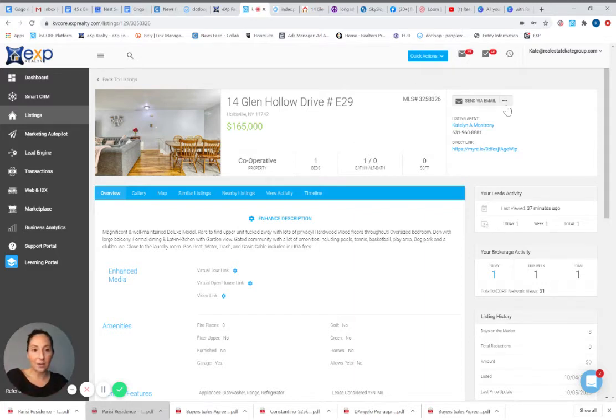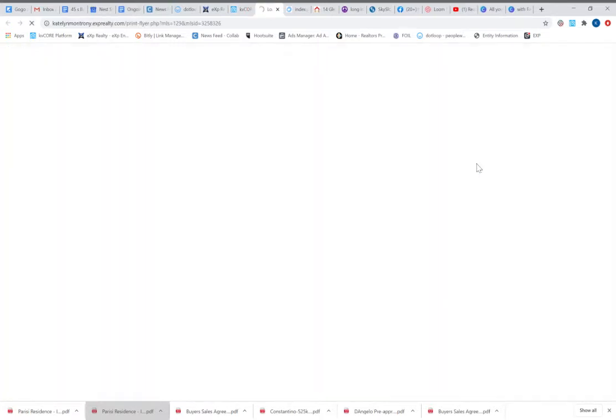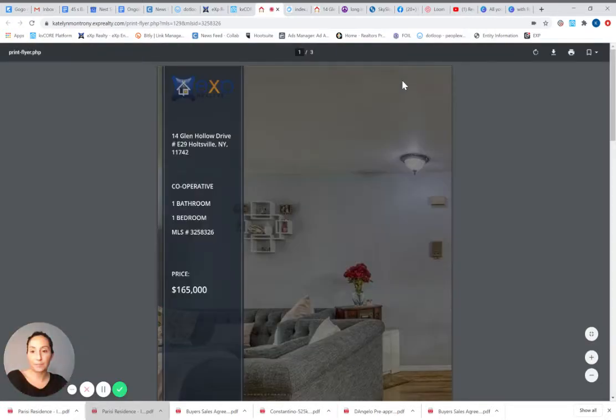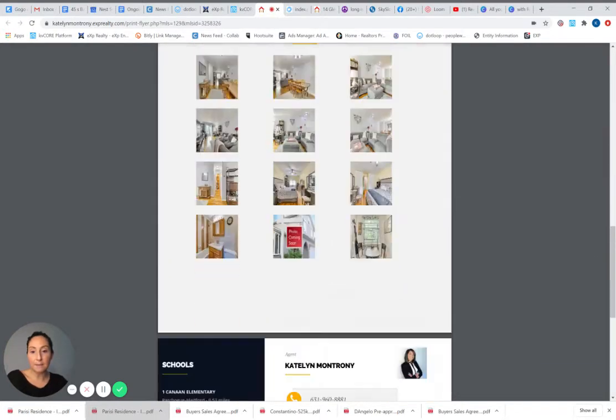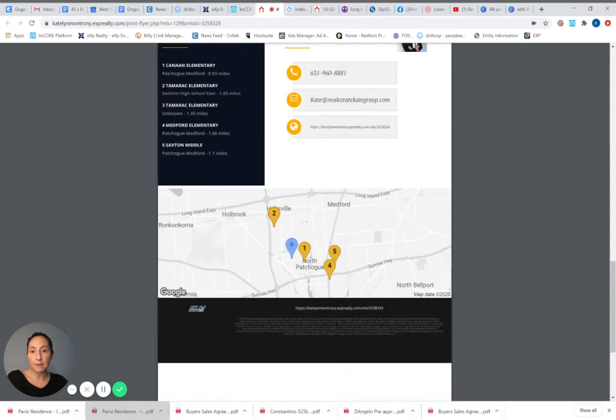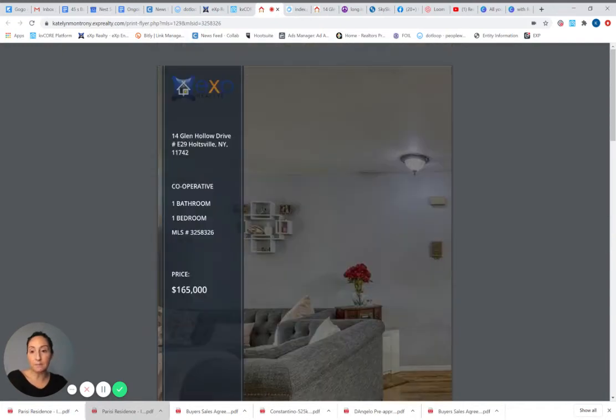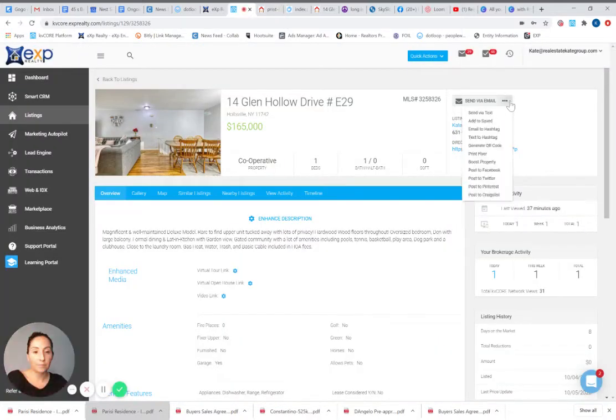Let's go back. Okay. So after QR code, you can print a flyer. So this is a very easy way to get a flyer on the house. If you click on it, I will show you what it looks like. So very simple. This is a 3-page flyer, might be a bit bigger than what you want to print. But if you are meeting someone at this property, this is a very professional flyer that you can easily print on the go.